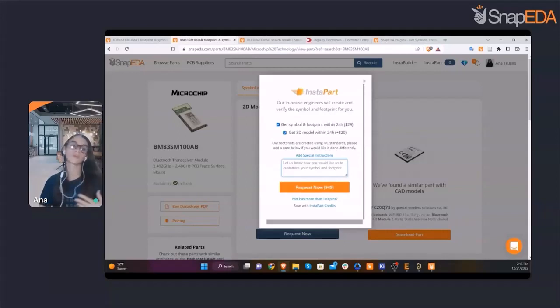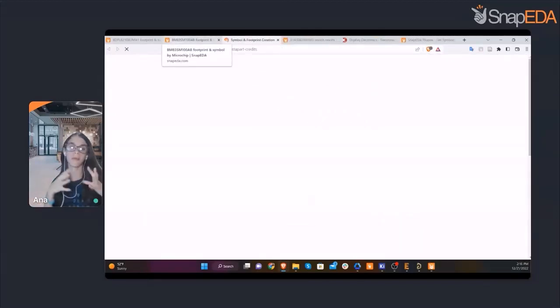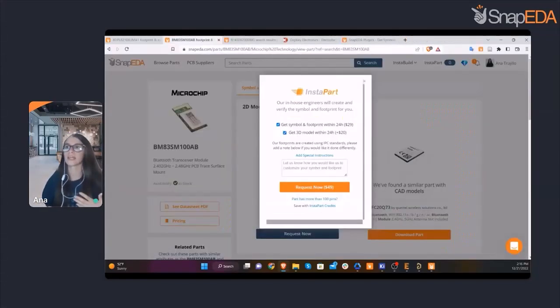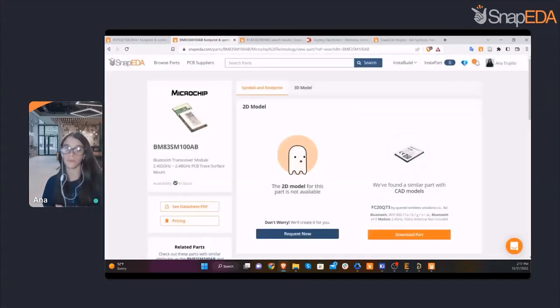Also, this pricing is with money. But if you would like to get more parts, like you are going to request constantly, you can use our Instapart credits. You can click here on Instapart credits, and we have these packages where you can buy, let's say, 5 credits or 10 credits or 24 credits for a lower price. And then you can just use your credits. One credit will be equal to one symbol and footprint or one 3D model. It works the same way as the Instapart and will be delivered within 24 hours. So that's in case you need to request the part fast.